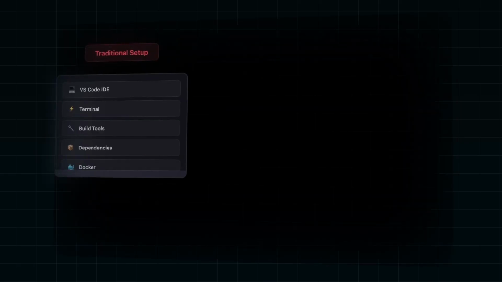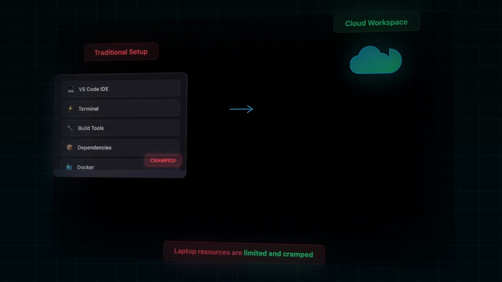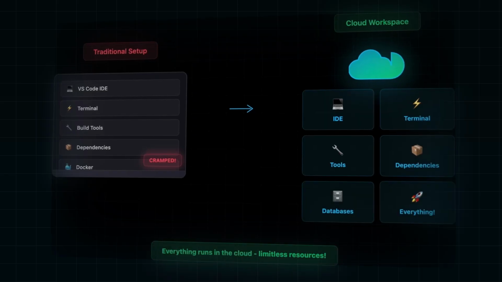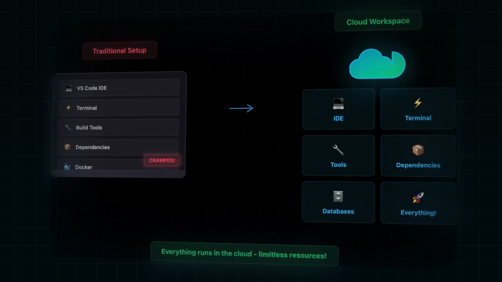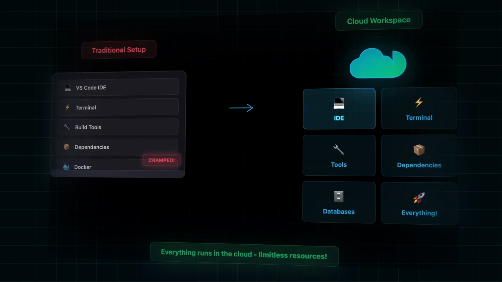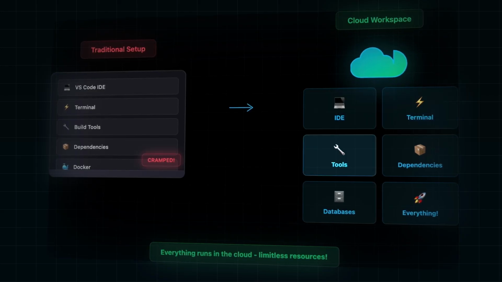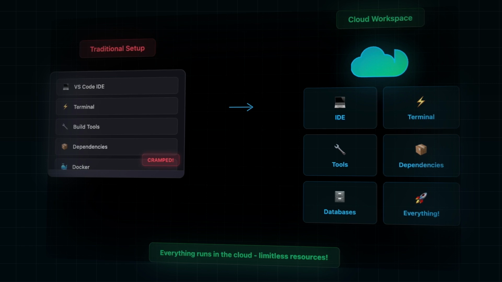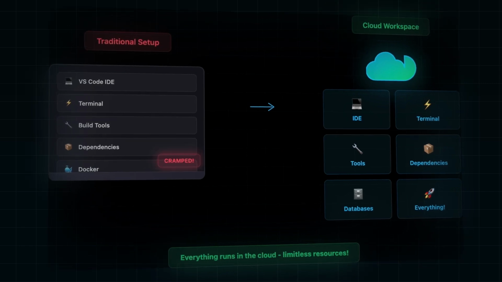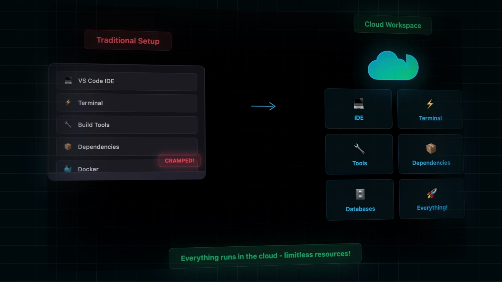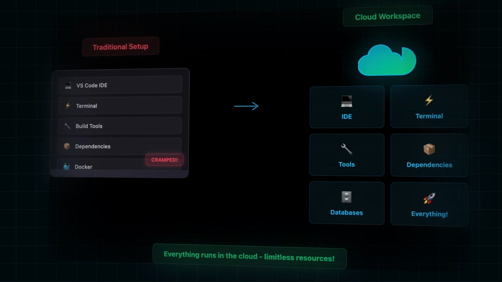So what's the answer? Instead of trying to cram everything onto your laptop, you move your entire development workspace to the cloud. And I don't mean just running your code in the cloud. I mean your entire workspace. Your IDE, your terminal, your tools, your dependencies, everything. Here is how it actually works. And I'll use Coder as an example since they are sponsoring this video. And they are also one of the most interesting implementations of this concept I've seen.